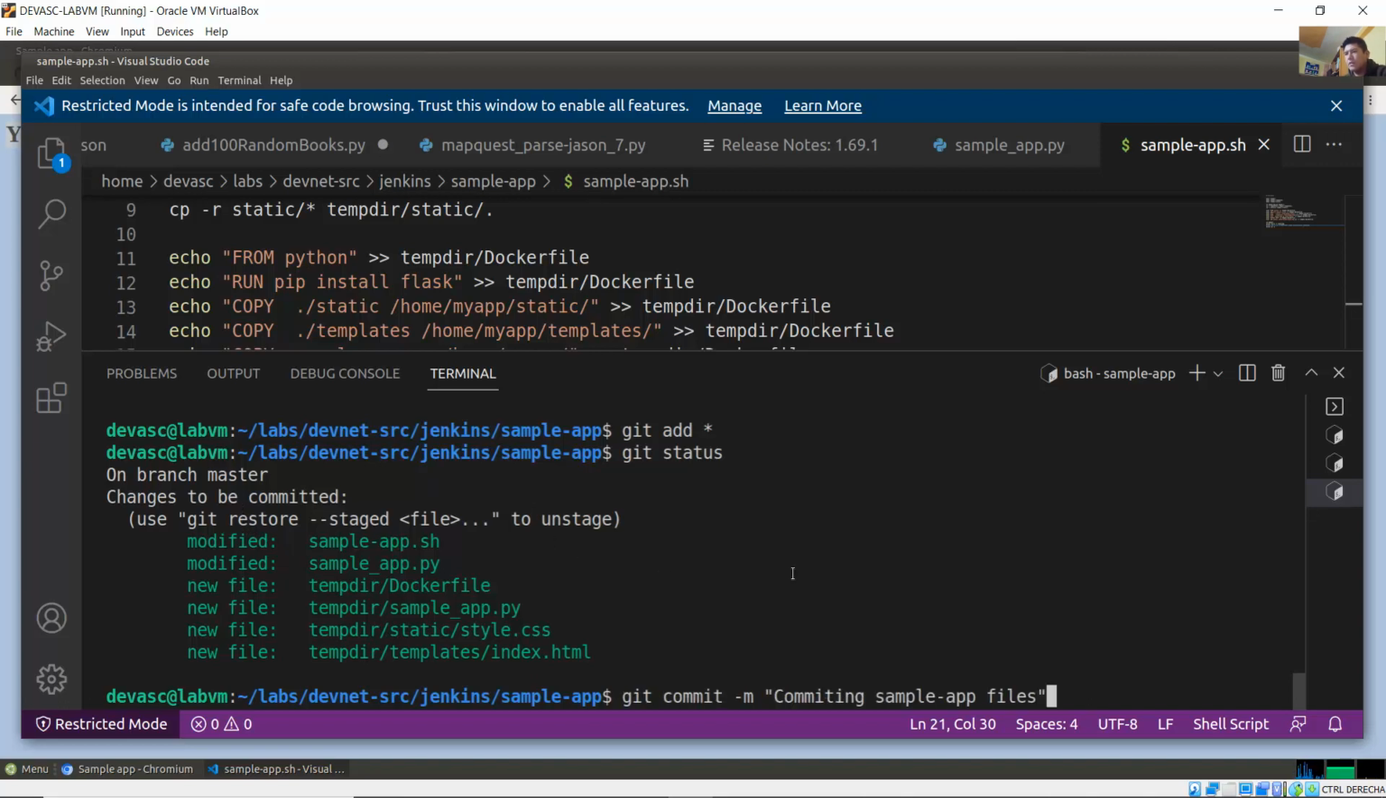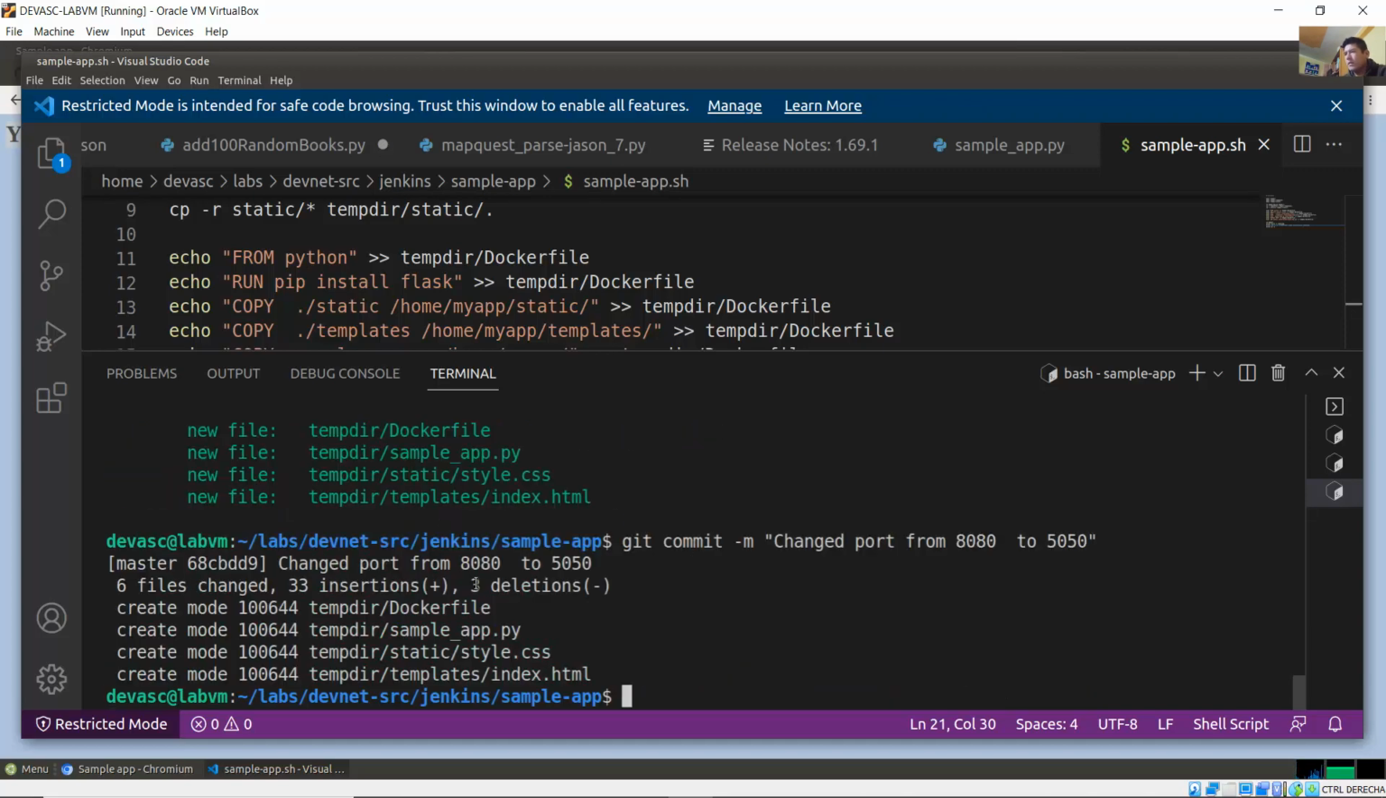And git commit with just another message. Change port from 8080 to 5050. Enter. Very nice. Six files changed.